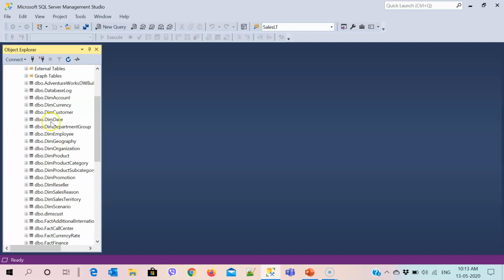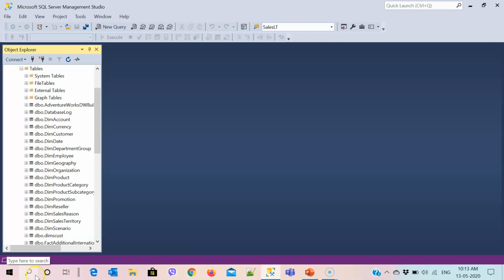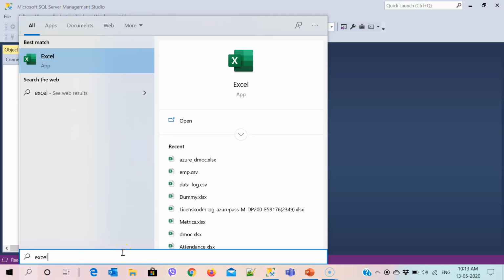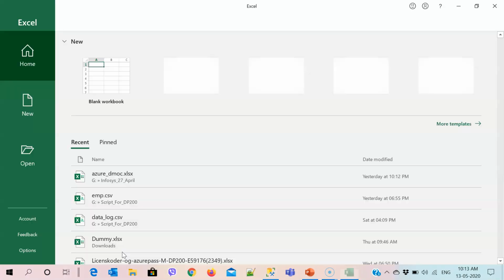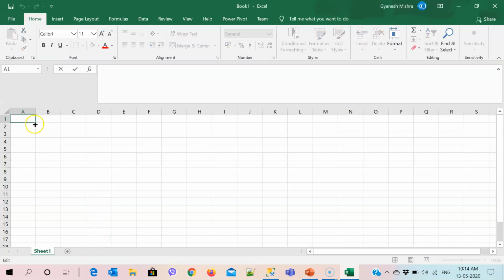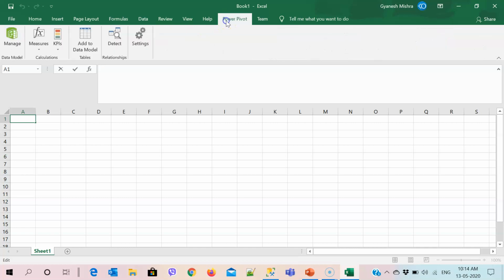I want to import these tables into Excel as Power Pivot tables, and then later on I will use that Excel sheet for the purpose of visualizing the data using Power BI. So in this case I'm going to click on the search bar and type Excel blank workbook, and in the blank workbook I will go to the Power Pivot model and then I will say manage.